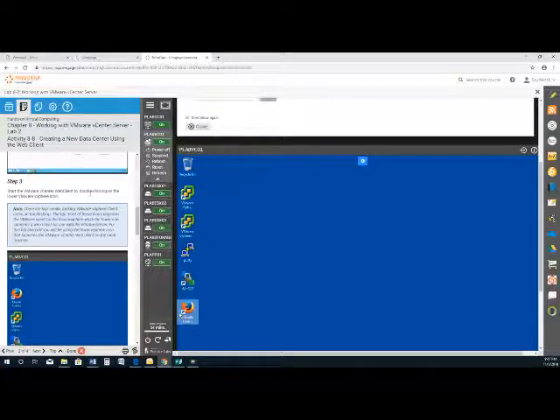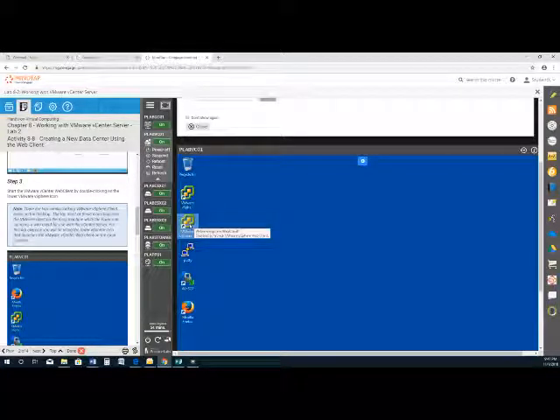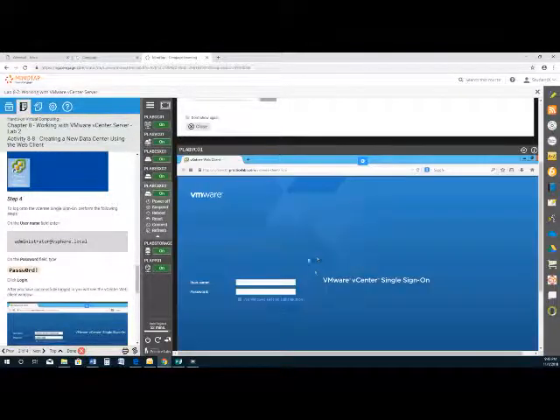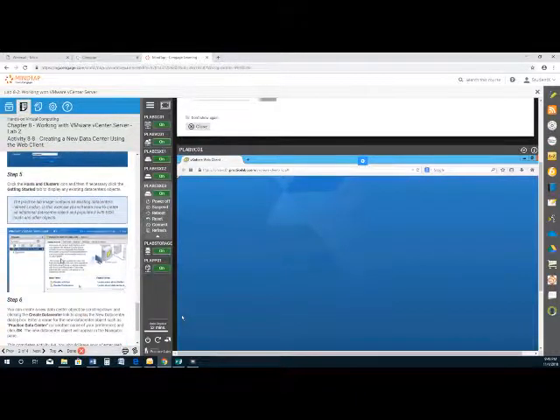On this virtual machine, we're going to be launching the vCenter web client, so we'll double click on the web client. And then going down to our step 4, we're going to enter the login information, including the administrator account and password, which is given to the student there on the instruction frame. They click Login, and this will proceed then to open the vCenter web client.